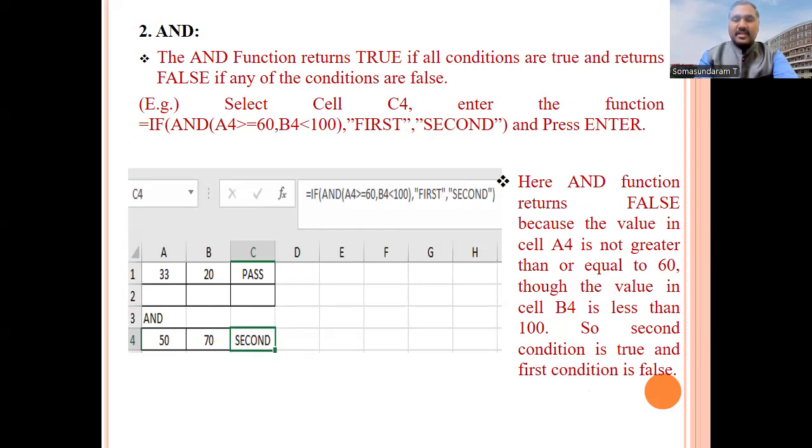What is the result? Now see, A4 should be greater than 60, but the number we have in the column is 50, which is less than 60. It is not greater than or equal to 60. So one condition is not met. But if you see B4, it is 70, which is less than 100. One condition is met. But here the result is second, because the result you got is false. Why? Because the condition is set for both A and B cells. Only one condition is met, whereas AND says that both conditions have to be fulfilled.